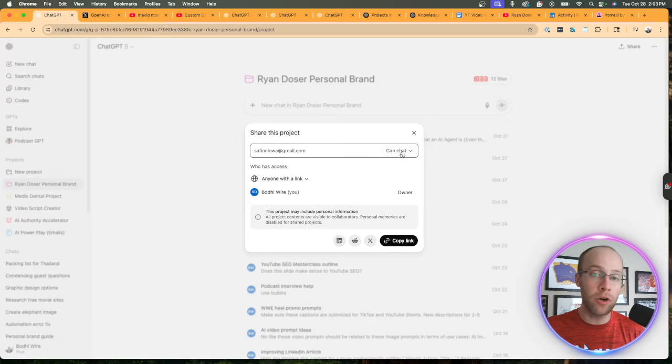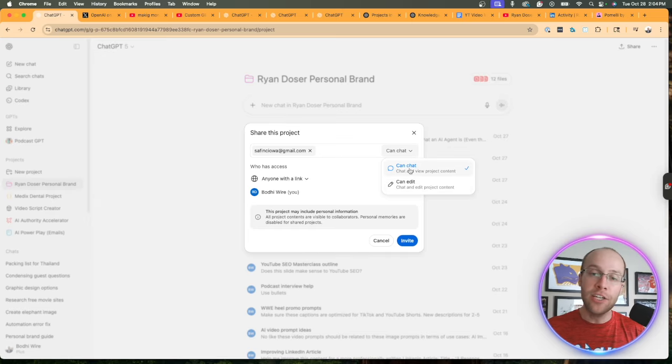Well, there's a very important drop down here before you send a project. Can chat or can edit. So can chat is those who can just simply use the project, but they can't edit instructions, they can't manage chats, they can't upload knowledge. But can edit is where they can actually edit the content within that project. They can edit instructions, they can upload files, delete files, manage chats, etc. So I'm going to leave on can chat for now, and that's very important if you're sending this to an employee or a VA or a coworker, and you do not want them to screw up what you already have in this project that you created.